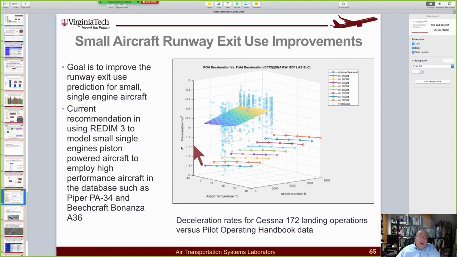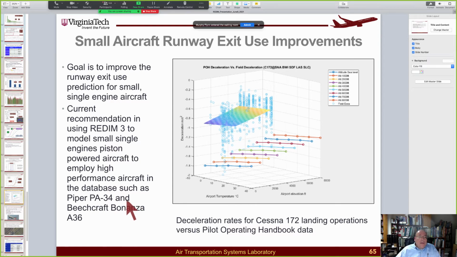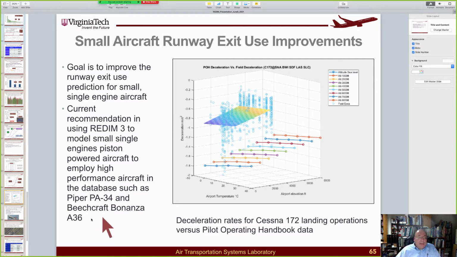So right now in the guidance that we give in the quick guidance for the use of the model, we suggest that if you are planning to use general aviation aircraft, you should probably use airplanes that have a little bit higher performance like the Bonanza 36 and the Piper 34, because these airplanes, once you start reaching a threshold of approach speeds for these airplanes that have higher performance, in general, the model will be okay.